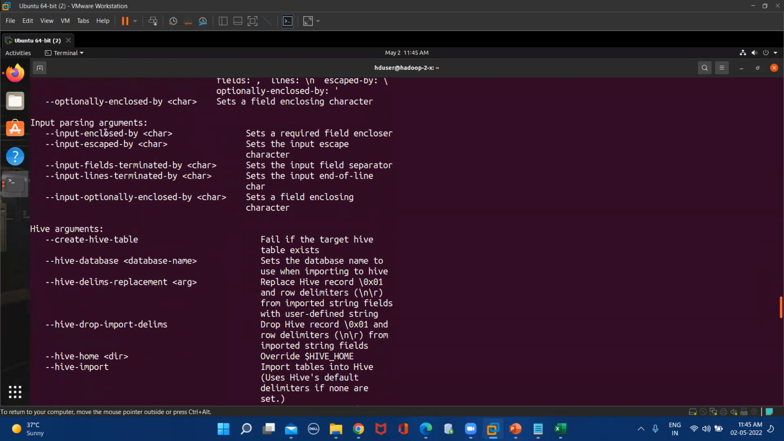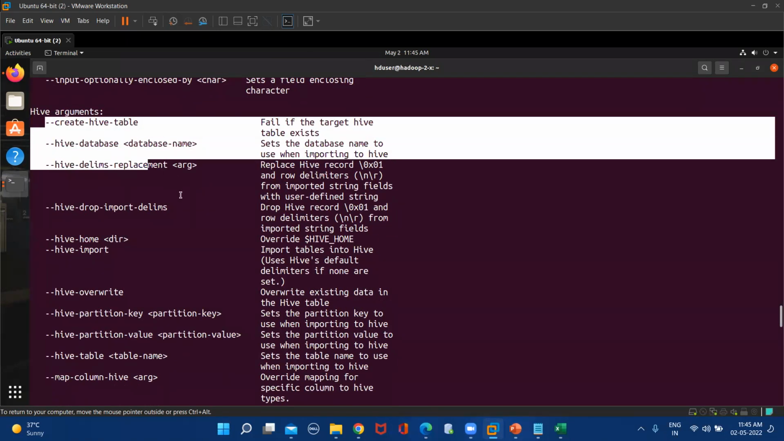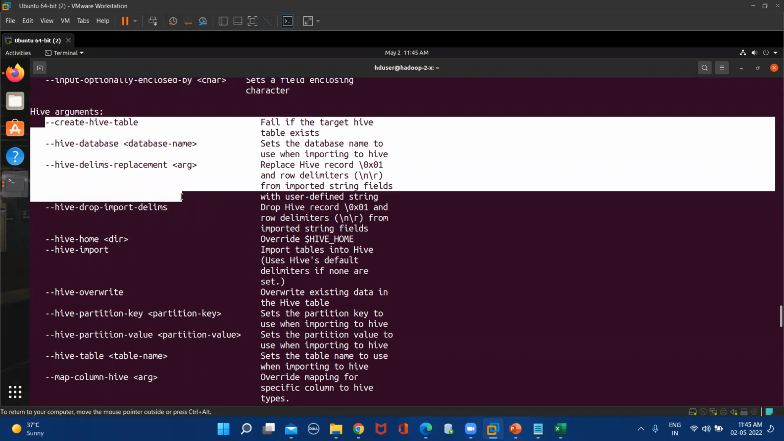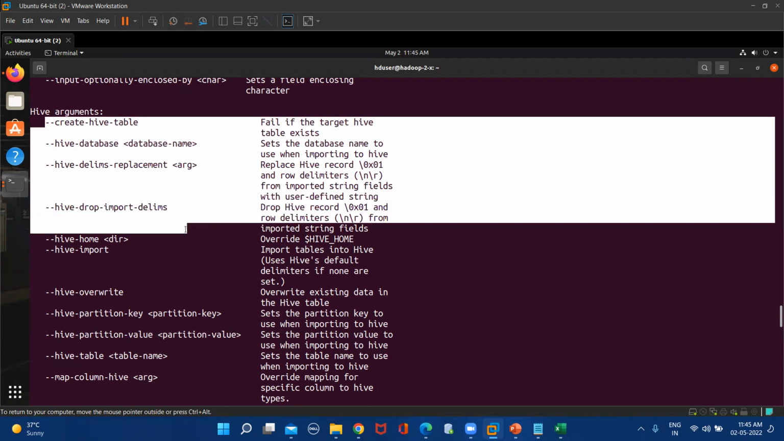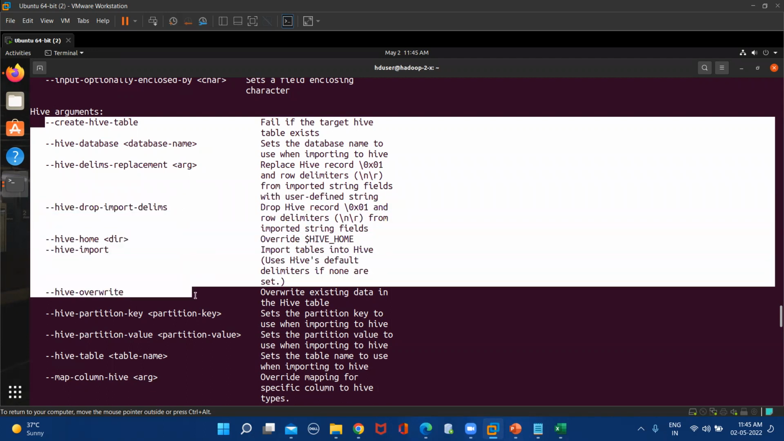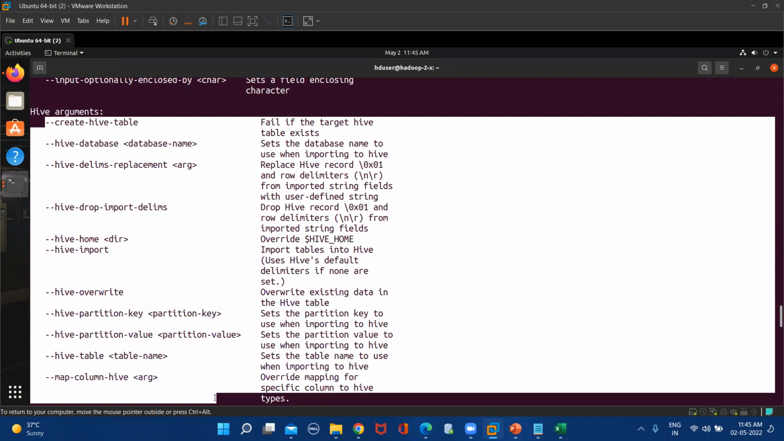You can use create Hive table, Hive database, you can mention. Okay, and then Hive delimiters, drop, Hive home, Hive import. So here you can use multiple options. The one that we have imported, we have exclusively mentioned a database, and here we are not using all the full commands.